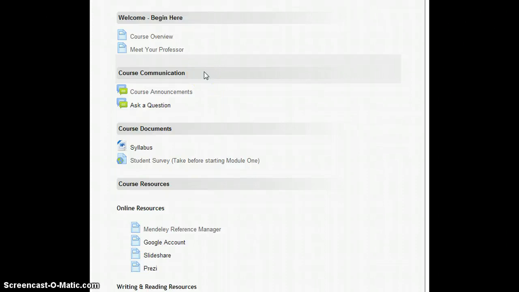Following that is course communication. Here you'll find two forums, course announcements and ask a question. In course announcements, this is where you will receive any updates, information about the syllabus, general things that the entire class would need to know about the course. These are items that the professor will be posting, and you will get an automatic email announcement notifying you that there's been an update.